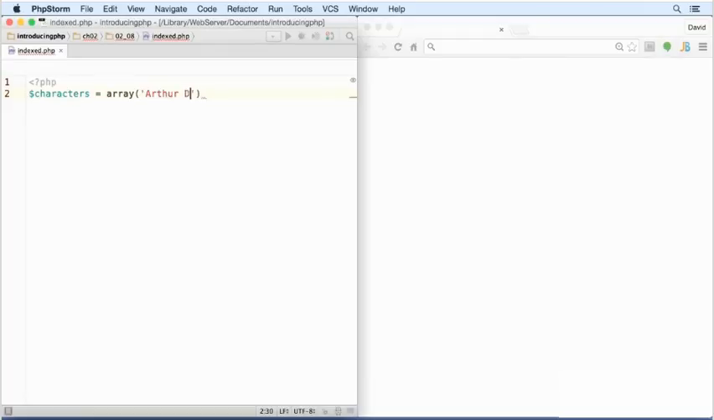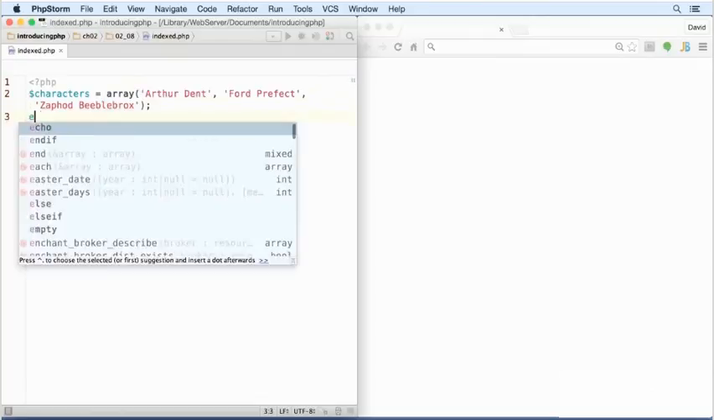So Arthur Dent, and then the comma needs to go outside of the quotes. Next we'll have Ford Prefect, and we'll finish with Zaphod Beeblebrox. You can't use echo with an array. Let's see what happens if you try.